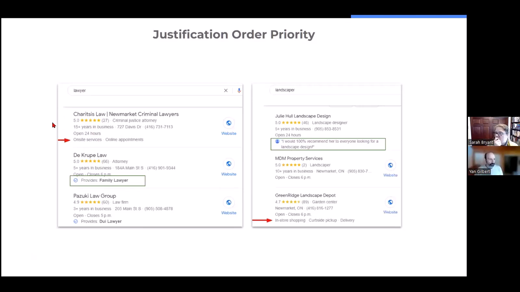So if this business comes in and removes on-site services and online appointments, you don't know what justification is going to show. Google might show a review justification. It might show a service justification. It might show a website mentions justification. You don't know what it's going to do, but the fact is that these attributes will block the other ones from showing up. That's the main idea here.